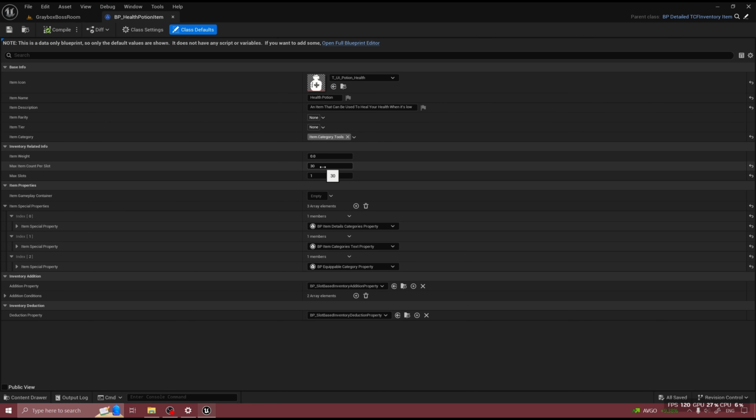That's basically how it works. Item gameplay container, I'm not using it, so you guys can use it for whatever functionality you want to use. So you can easily access the gameplay container of a specific item if you want to add some functionality to some of those items. Item special properties, this is where all the magic happens. Things specifically made for this specific item can be here.